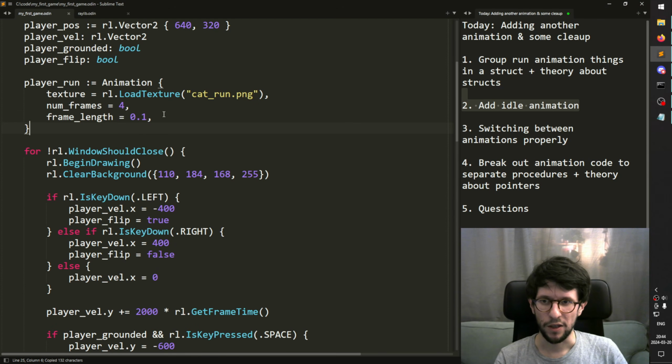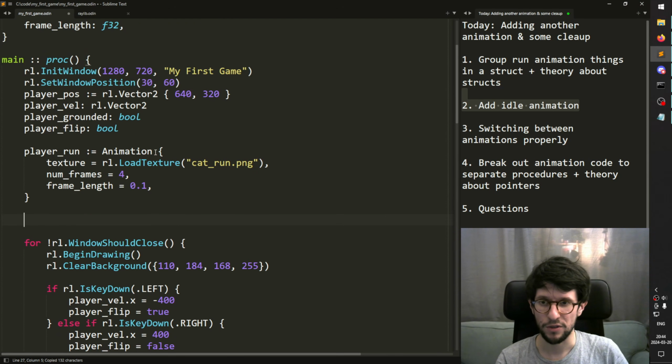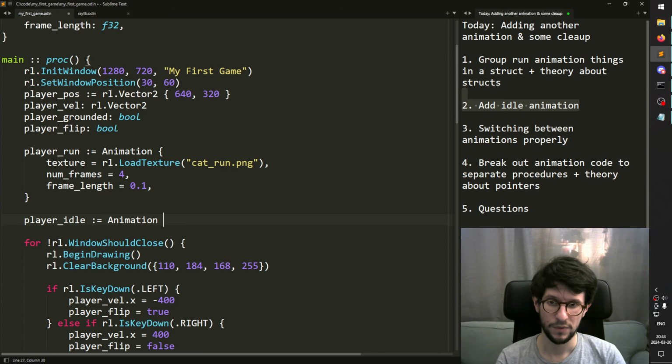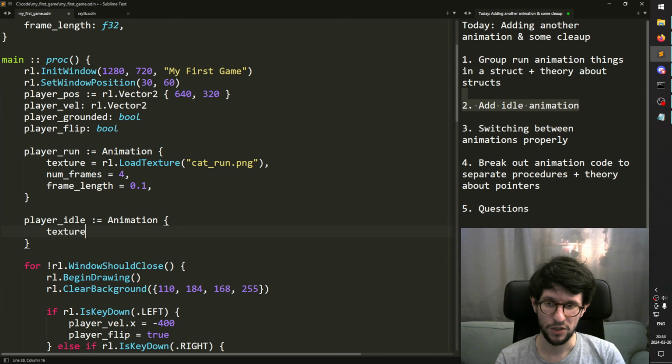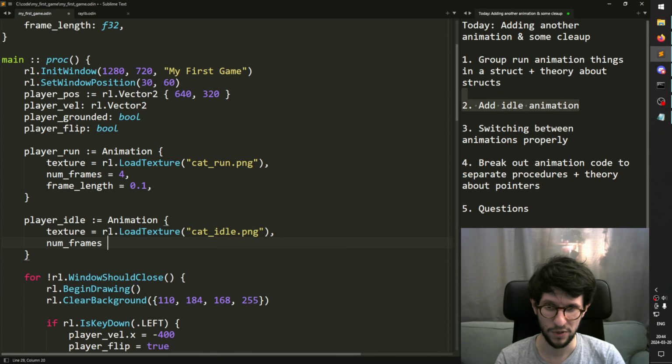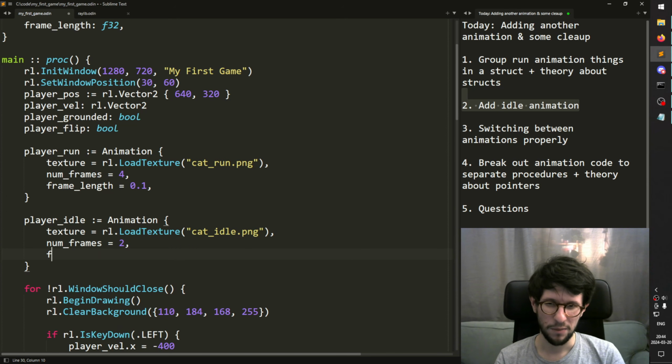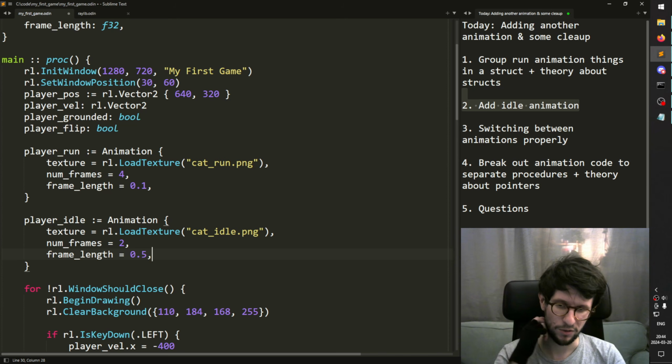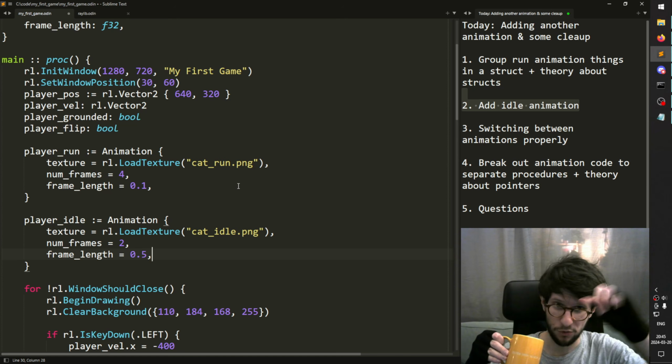So we will make a new animation by just writing player idle : animation. And then for the texture, we write texture equals rl.load texture cat_idle.png. So then it loads that one instead. And as you saw in that picture, it only has 2 frames, so we write num frames equals 2. And then frame length, I think this bobbing shouldn't happen too fast. We will do frame length equals 0.5, so that means 2 times a second it will change frame.